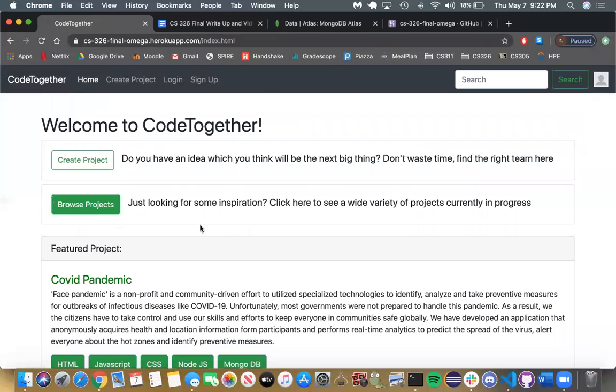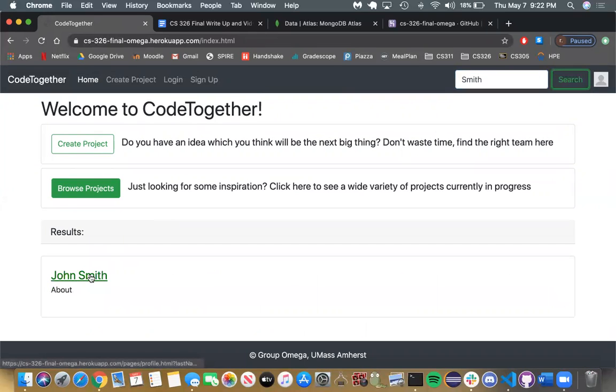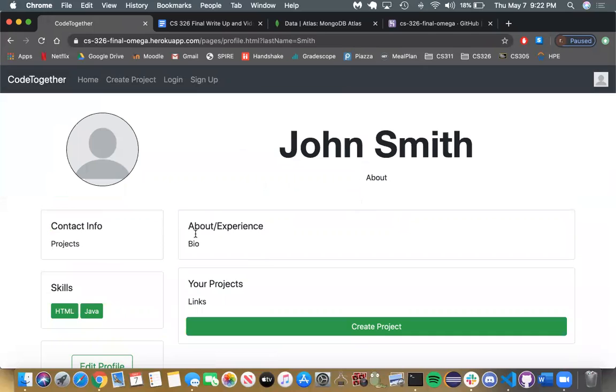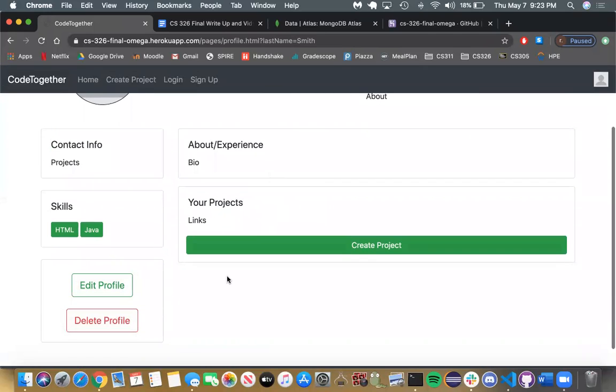So now we're going to go to our homepage. This is what our homepage looks like. I'm going to quickly search for John Smith. There he is. We can click on this and then see his account with some basic information about him. This is all the information that you saw that we just entered.